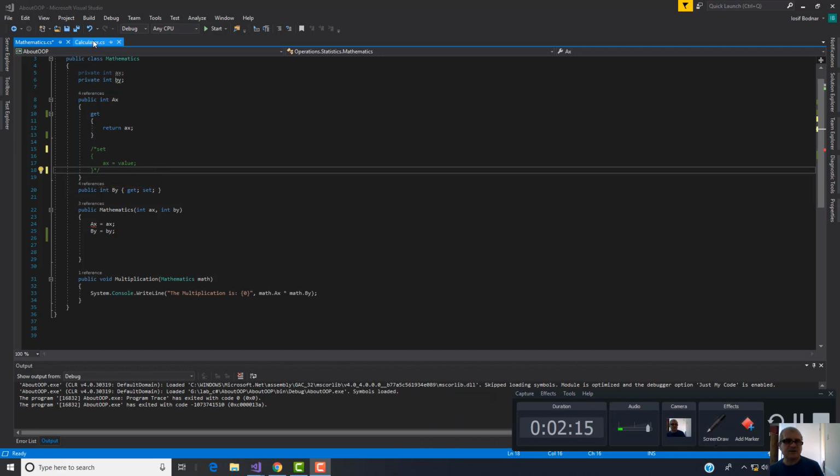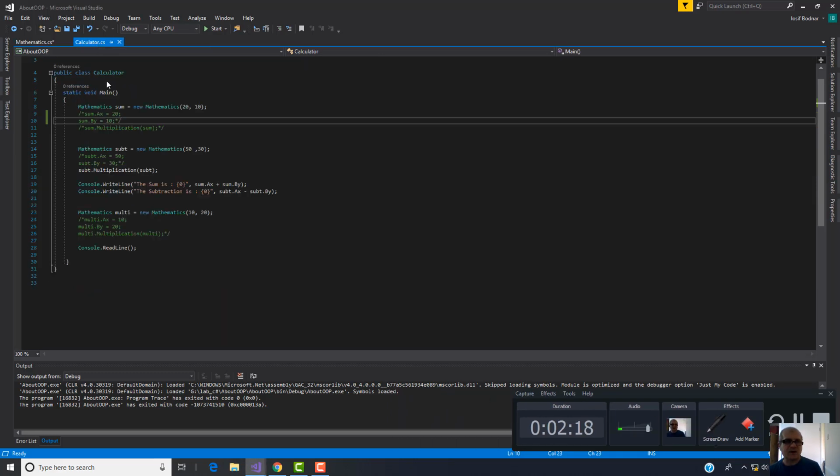If I go to another file, Calculator, where I've got this class Calculator, I won't be able to assign a value to this property AX. If I remove this comment operator, you see I receive errors straight away. It is the same error if I go over this property AX with the cursor. So this property is a read-only property, and we are not able anymore to assign values either from inside the class where it was declared or from outside the class where it was declared.